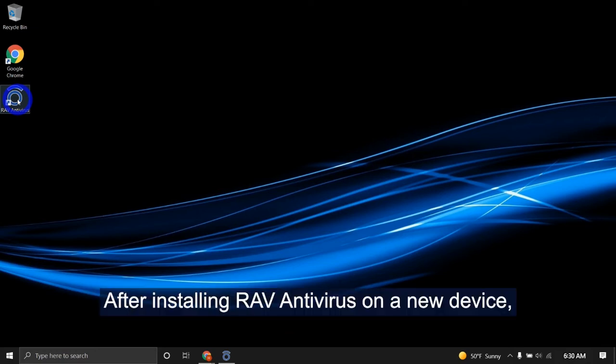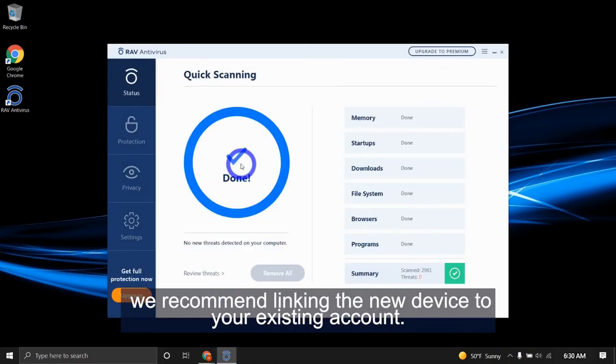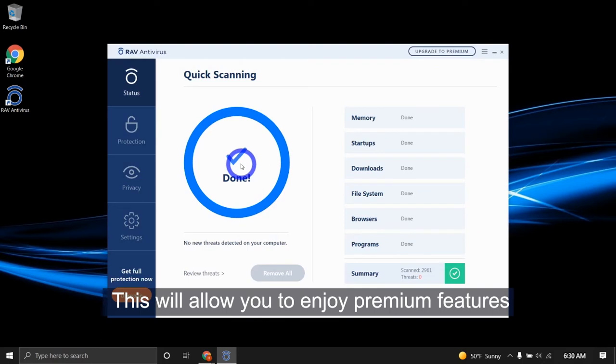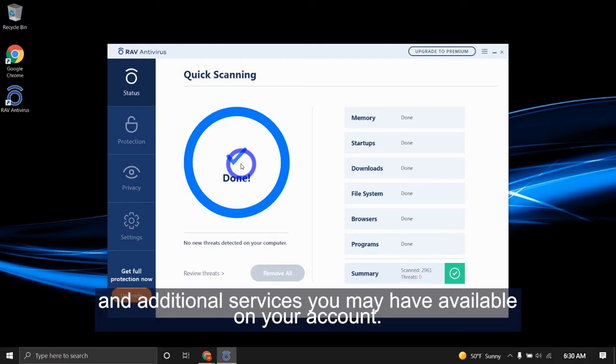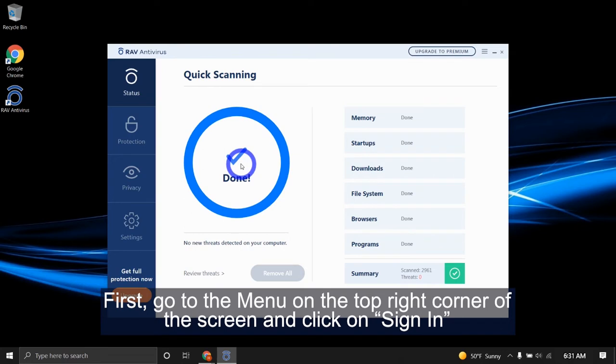After installing RAV Antivirus on a new device, we recommend linking the new device to your existing account. This will allow you to enjoy premium features and additional services you may have available on your account. If you forgot your ReasonLabs account password, don't worry, you can easily restore it. Let me show you how.